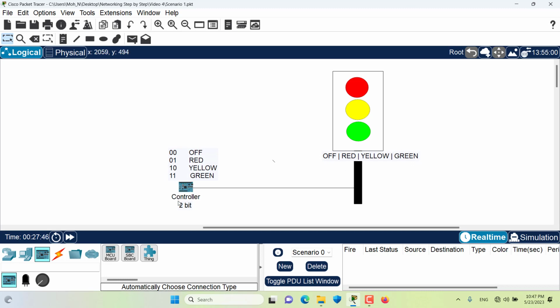And then we have a controller here. This controller, to be able to control the traffic light, should have at least 2 bits. It should be able to process 2 bits, and it should also be able to transmit 2 bits over this medium to the light. So using 2 bits of information, we can represent 4 states. 0, 0 will represent off, 0, 1 represents red, 1, 0 will represent yellow, and 1, 1 will represent green.